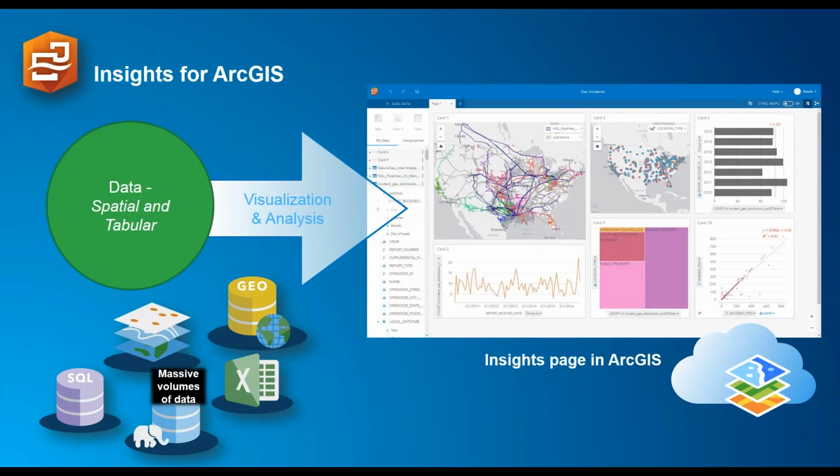Insights also allows you to connect to a variety of different sources and formats of data. You can create direct connections to databases such as SQL Server, SAP HANA, Teradata, and Oracle databases. You can also import your Excel spreadsheets, and obviously connect to your complete ArcGIS content that Rob just went over.